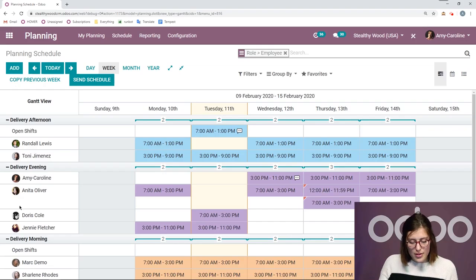I'm going to see, though, that for Anita, we have 2 shifts that are overlapping, actually. And so I will see both of those shifts here, and I'm going to have a little red tag on the shifts as well. So that's just another way to help me stay organized.